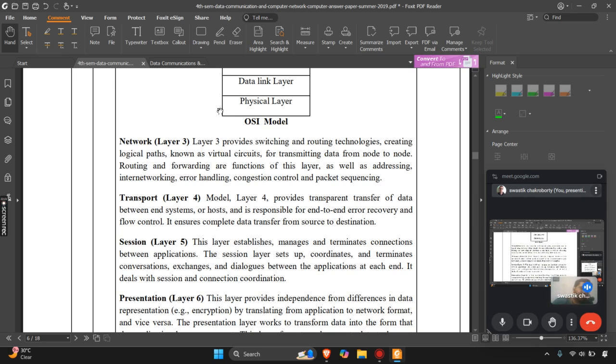Next is the network layer. The network layer provides switching and routing and creating virtual circuits. So it creates the logical path. It creates the addresses, as I have said previously, and it switches and routes the data. Whereas the transport layer is responsible for end-to-end delivery, the network layer does point-to-point delivery.